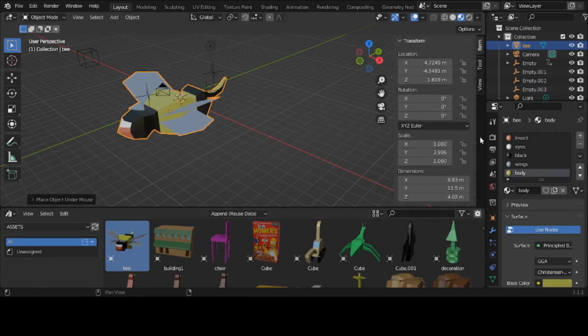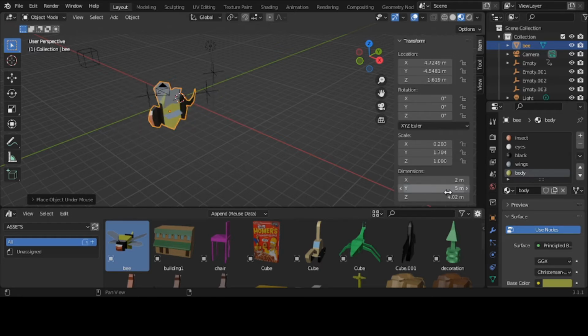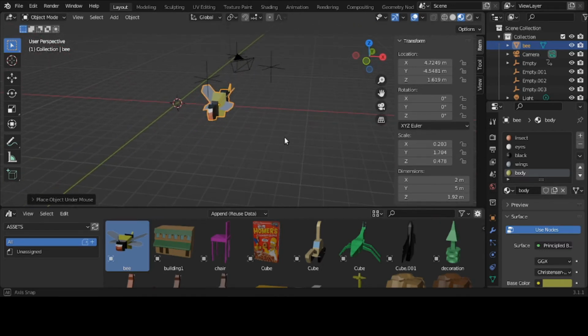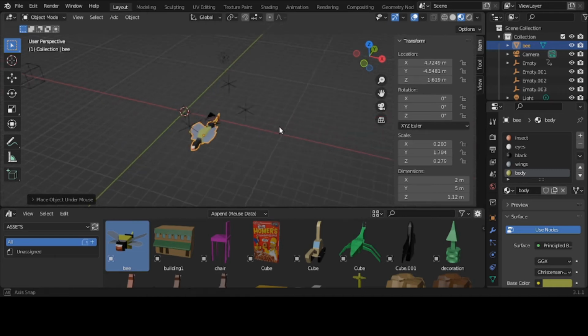So it's at 9. I'll reduce it to about 7. If I take about 7, it should be 2, 4, and okay, that looks good. I'll leave it like that. Oh, it looks weird, doesn't it? I gotta reduce it some more. Okay, so my little bumblebee looks nice.